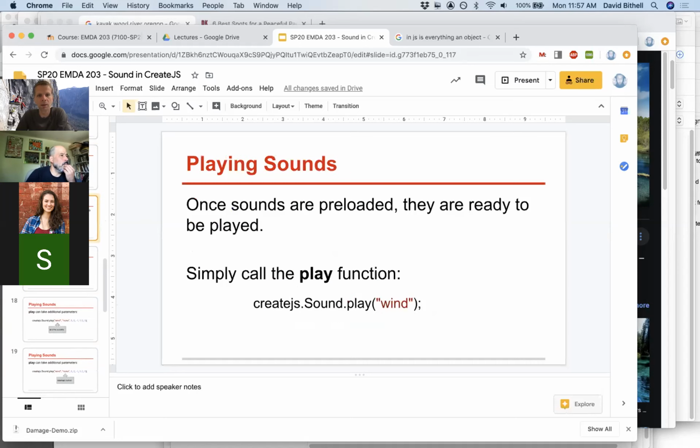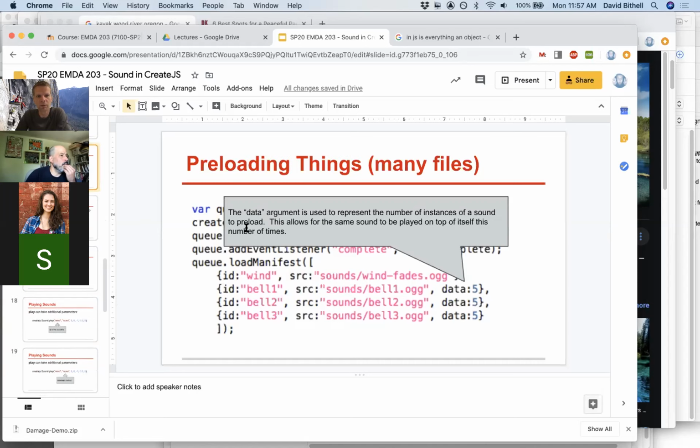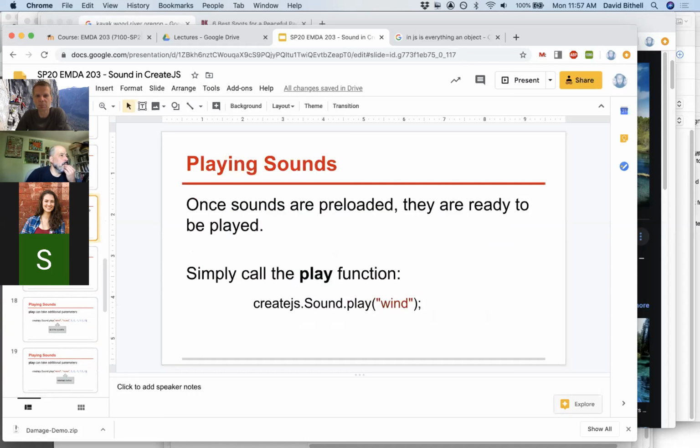And then playing. Once you've done all this preload stuff, the playing is pretty easy. You just call a play function, createjs.sound.play, and then you give it its ID. And the ID is just the name that you associated when you set up the preload.